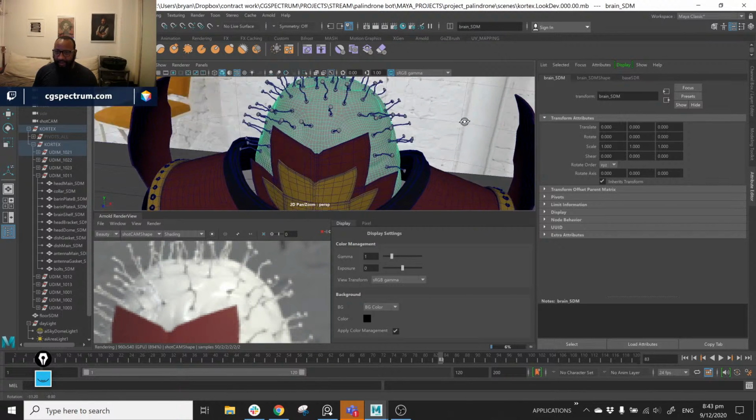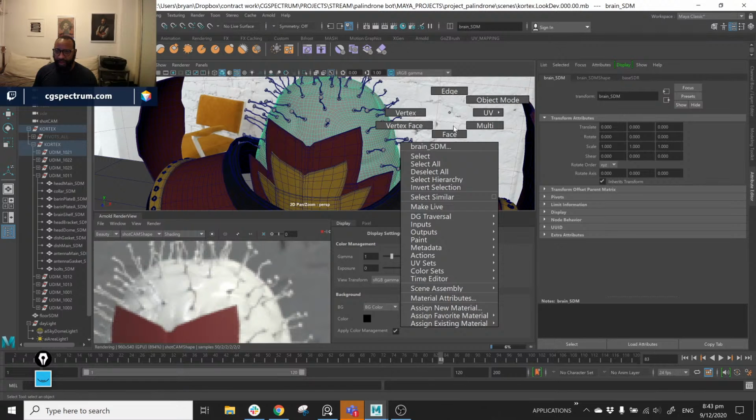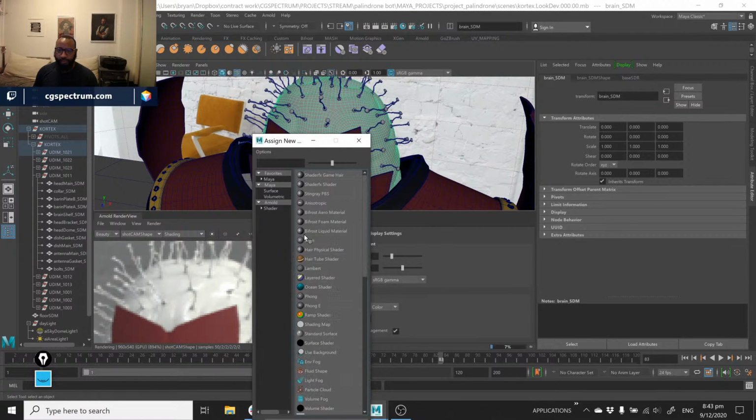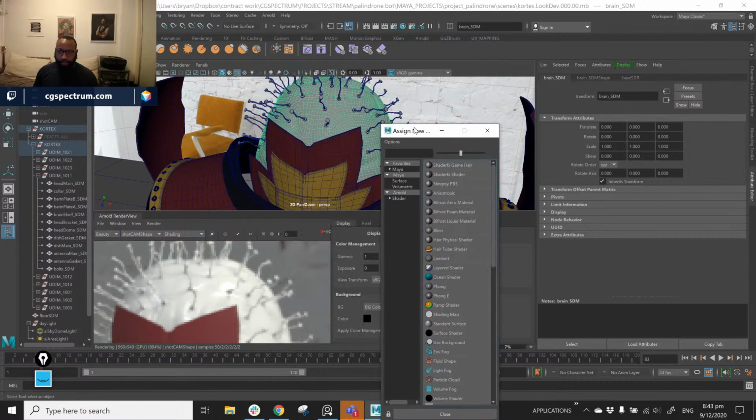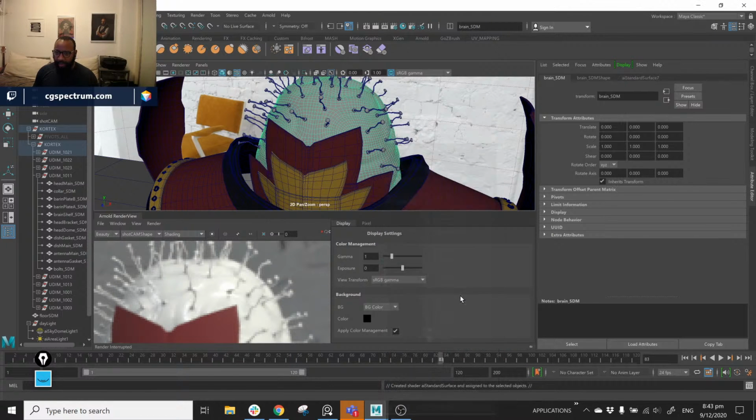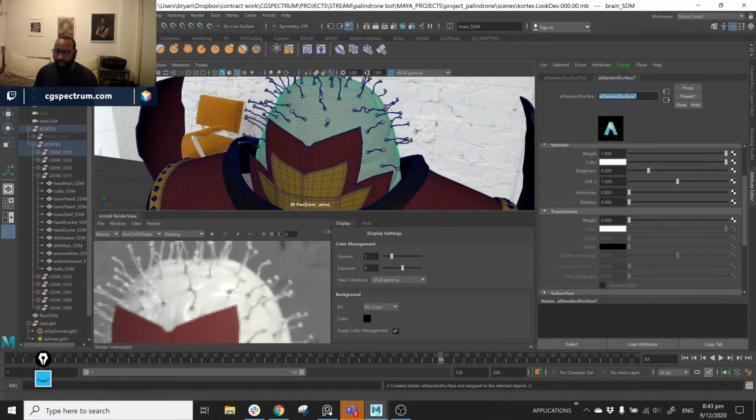So once again, I'm going to do the same thing. I'm going to right click, new material, shader, AI Standard Surface, and call this brain shader.